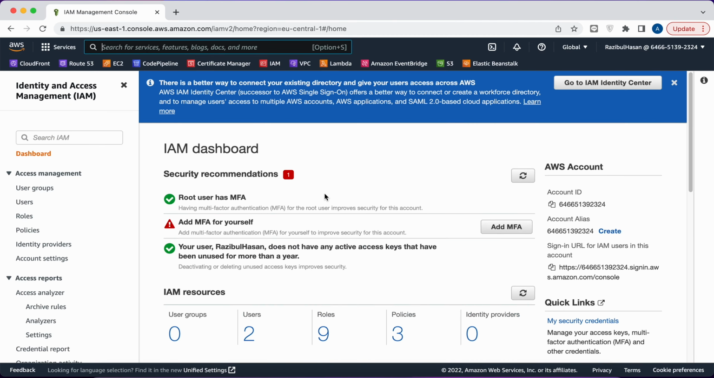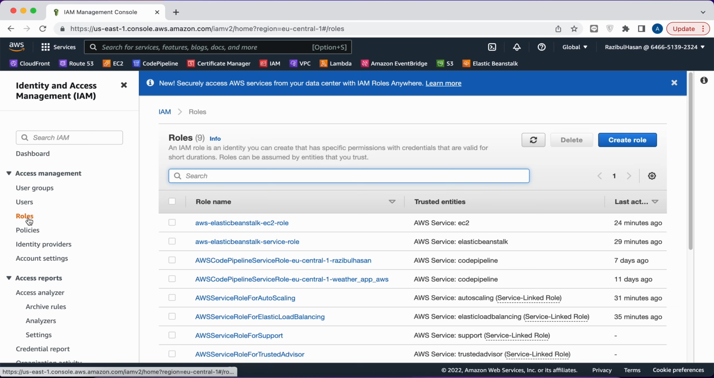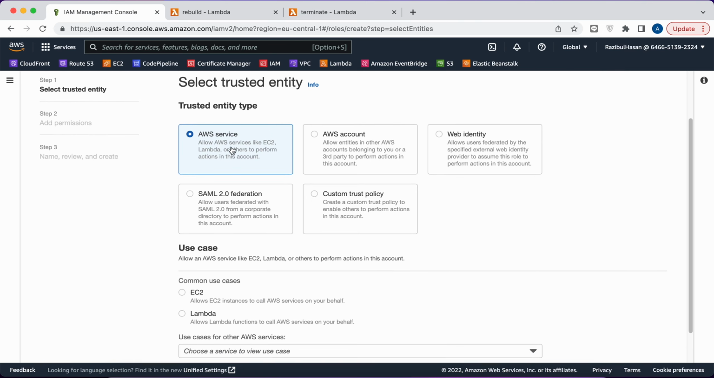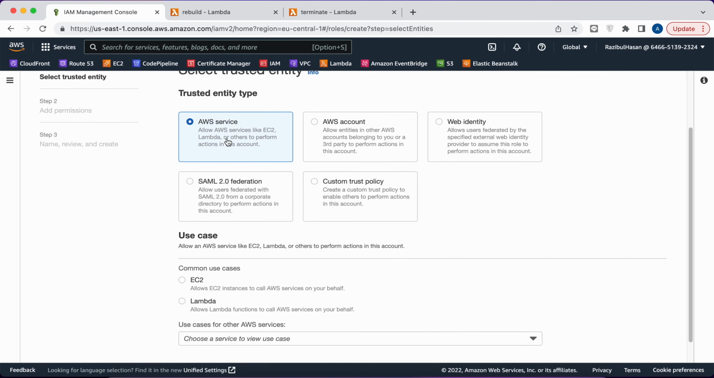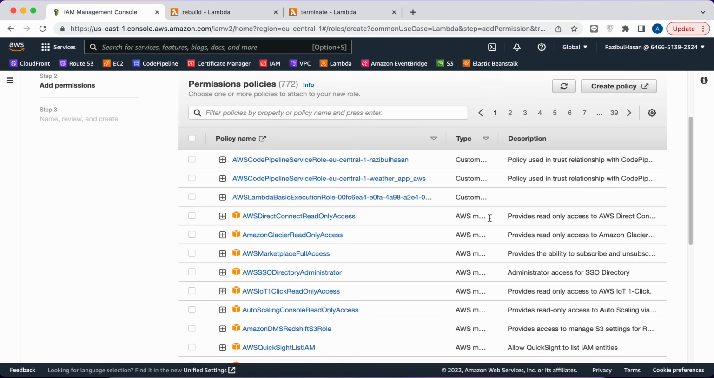In here, we will create our role for our Lambda functions. So let's go to roles and we will create a role. And yes, we want the trusted entity type to be AWS service. And for the use case, we want to select Lambda. And let's hit next. So in here, we will attach our two required policies to this role.